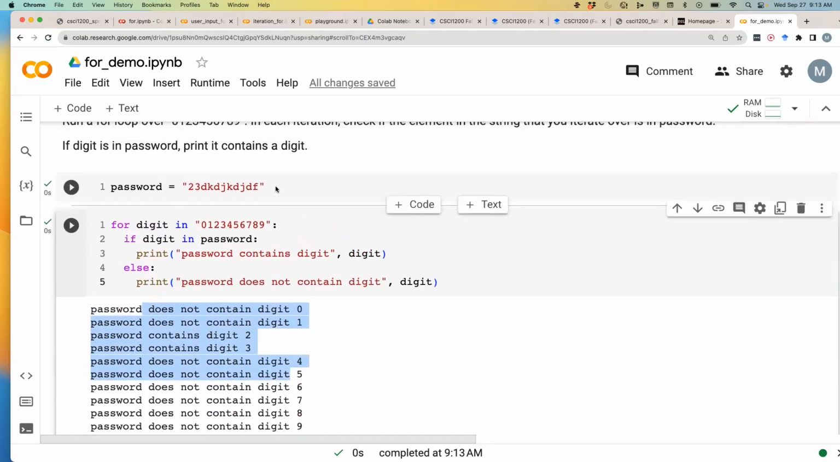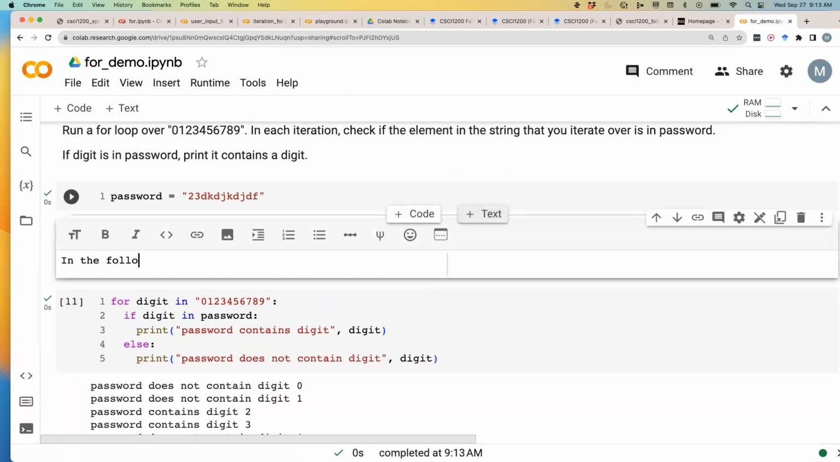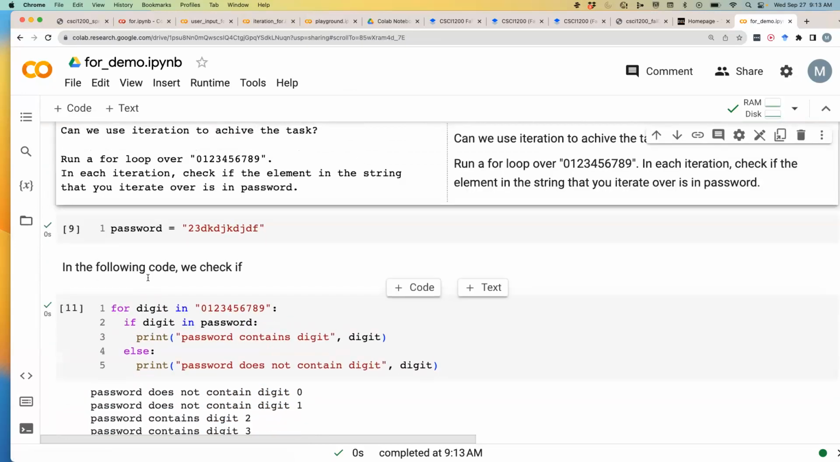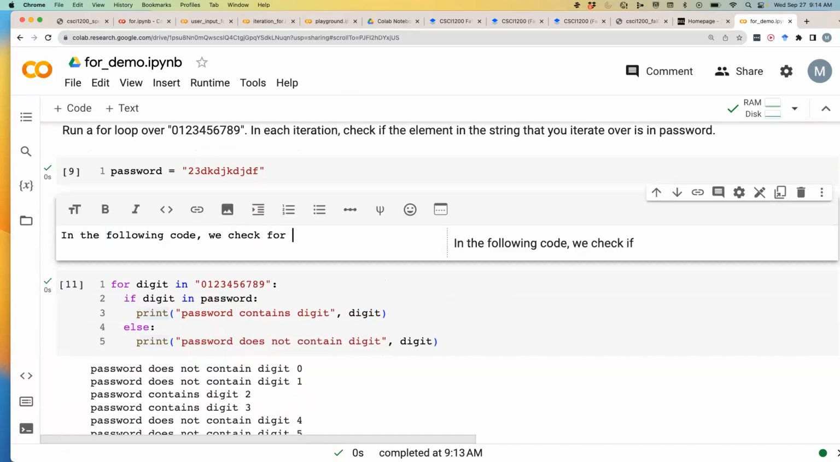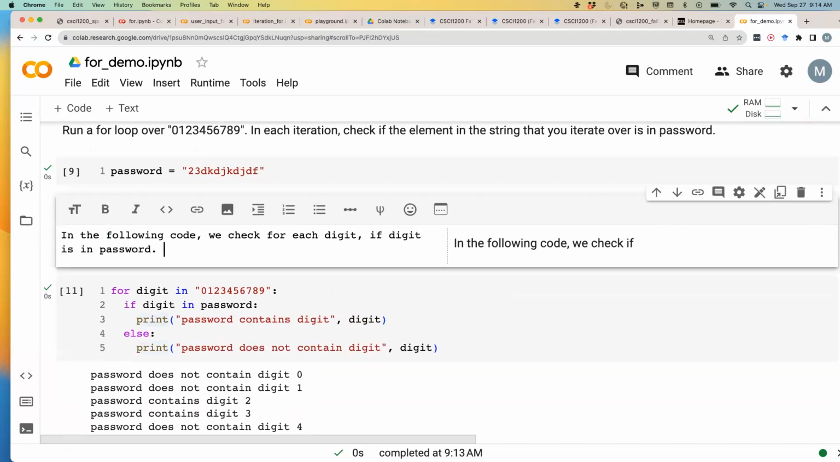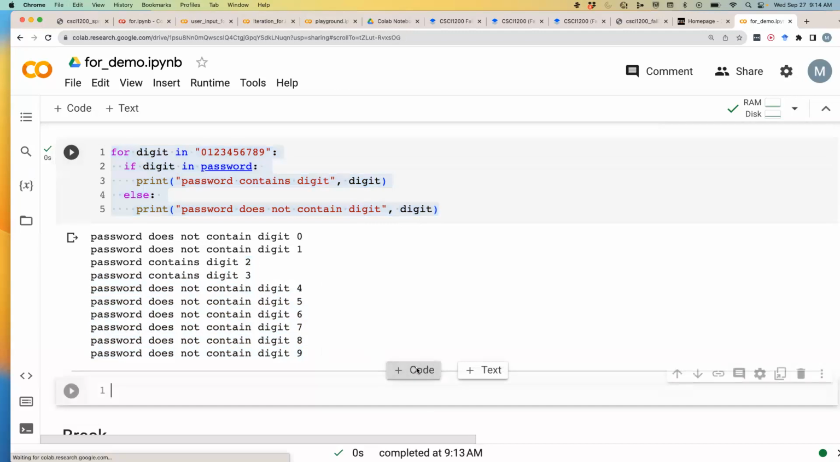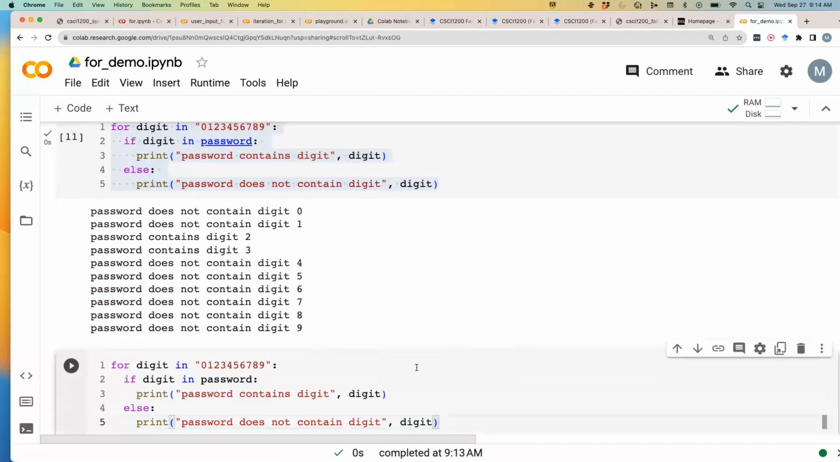So in this code here, we check for each digit if digit is in password or not. So it gives us a ton of information: whether it contains 0, whether it contains 1, whether it contains 2, all the way to whether it contains 9. But this is not exactly what we want. We just want to know whether it contains one. We don't care about which one.